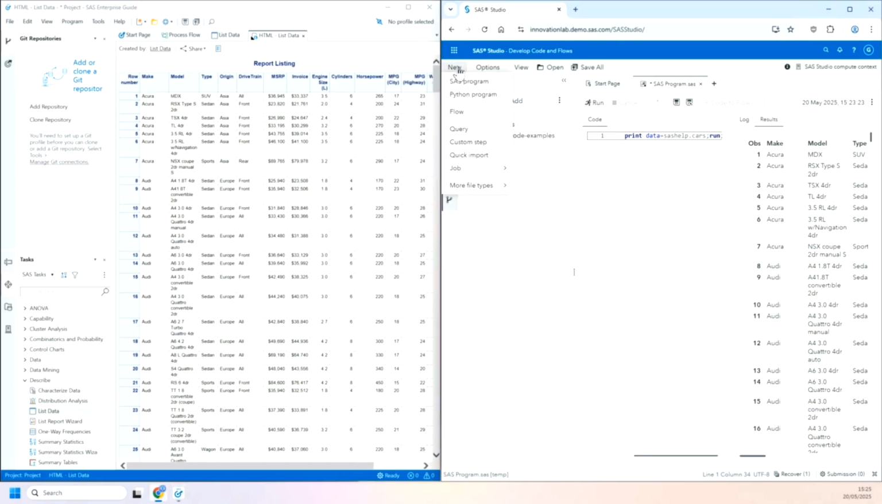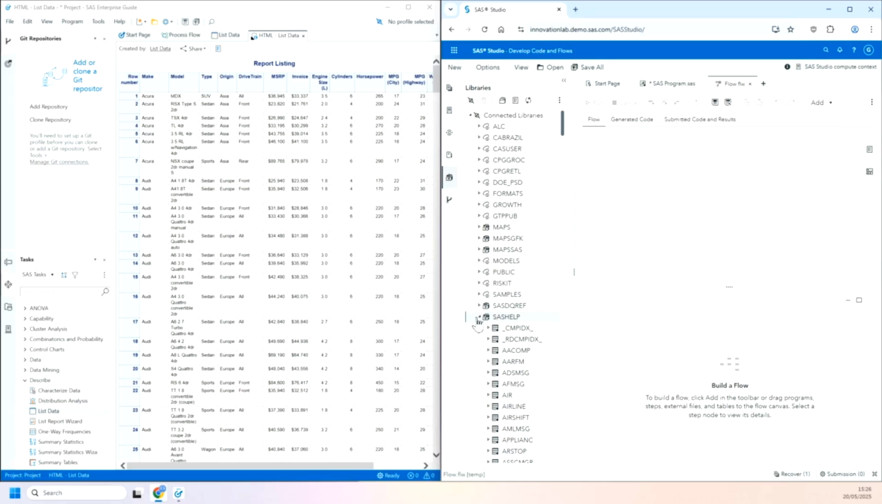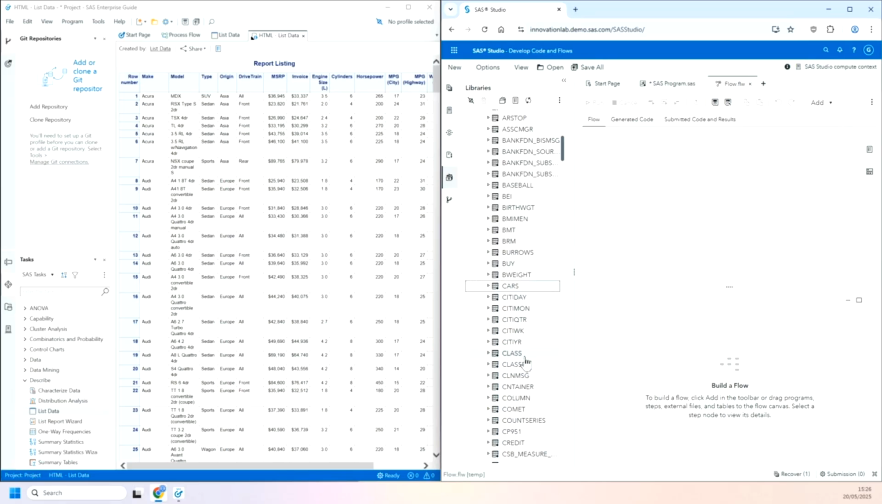So we're going to use the toolbar, click New and Flow to create a new flow. I'm going to select Libraries in the navigation pane, and as I did previously, I'm going to expand SAS Help. I'm going to use my keyboard to go down to the Cars table, right-click and say Add to Flow. So we've now added a table step to the flow. When a step is added to the flow, it becomes a node. When selected, the node options can be viewed and modified in the node details in the bottom half of the screen.